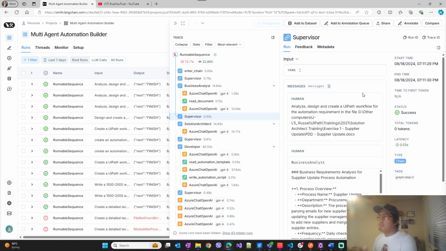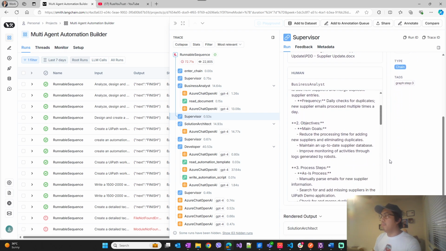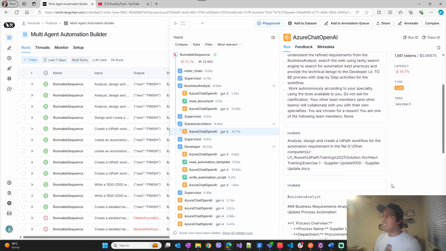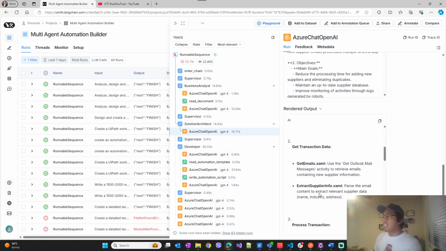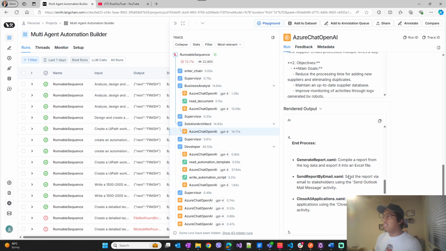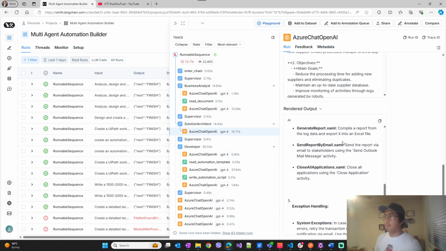Then it goes back to the supervisor. Based on the output from the business analyst, it determines the next role or next person to act, which is the solution architect, and the solution architect creates the to-be process. This is the rendered output from the solution architect: detailed steps, initialization, get transaction data, process transaction. Essentially the design of what the developer needs to do for the end-to-end process.